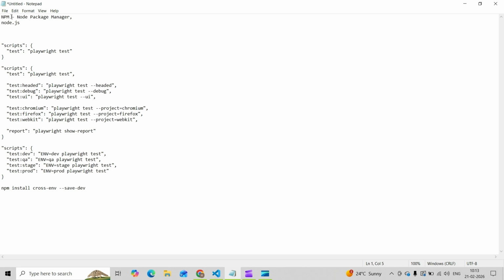npm stands for Node Package Manager and it comes along with node.js. Do you remember when we started with Playwright? The first thing we installed is node.js, then VS Code and Playwright, correct? So npm comes with node.js. When you install node.js, npm automatically gets installed. This is very important.